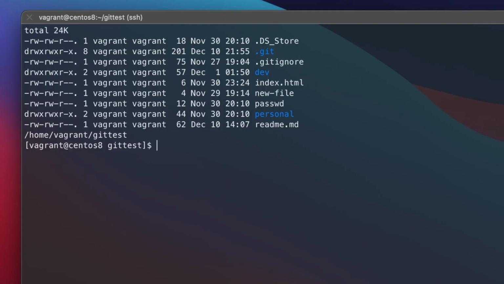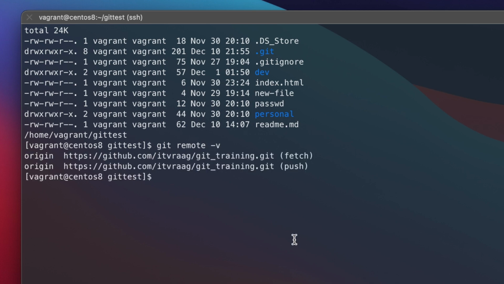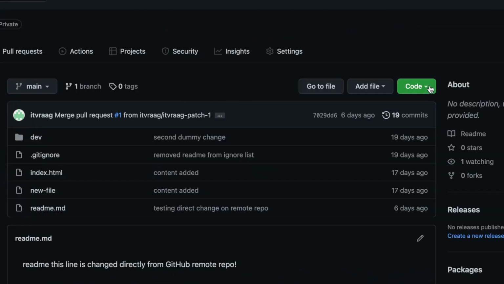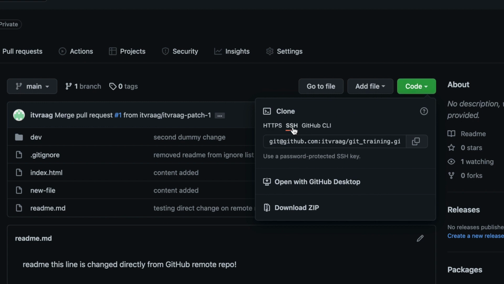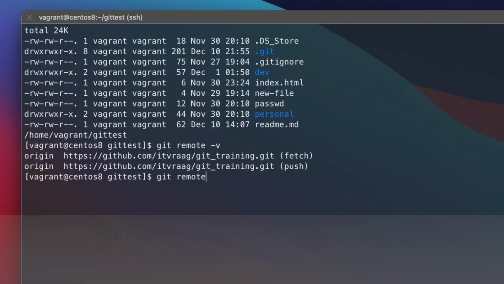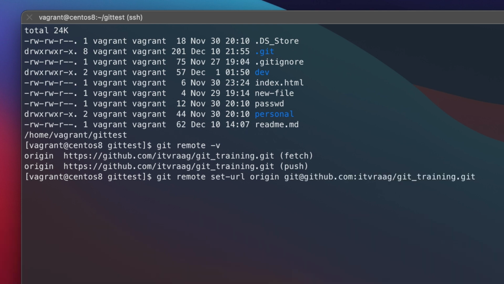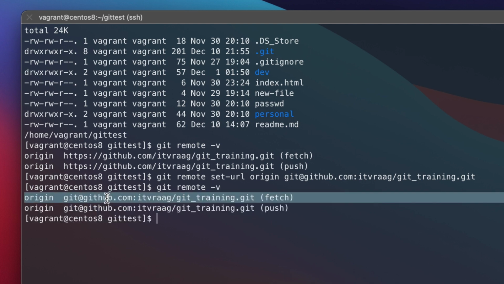The repository which I created in my videos about Git was set up using HTTPS, which you can check by entering git remote -v. In order to use a secure shell key, we need to change the URL. Open your repo on GitHub. Under code, select SSH and copy the URL to your clipboard. Now go to your command line and use the next command to change the repo URL. Now if you do git remote -v, you'll see that the URL is changed.